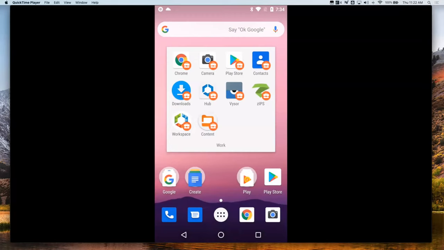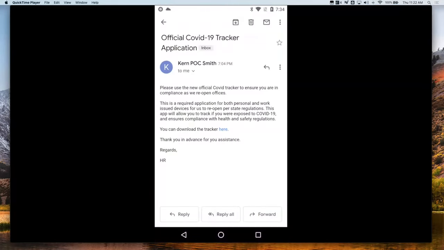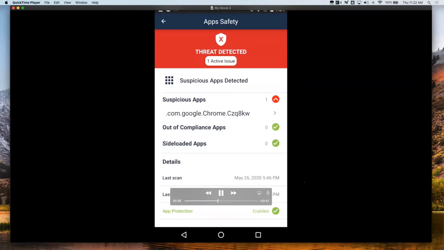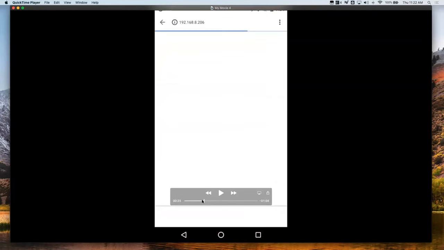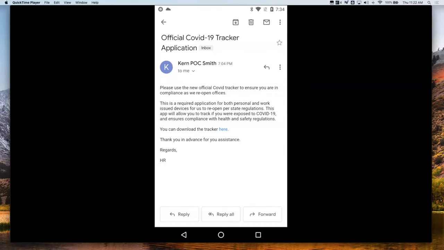So in this case, we're pushing down Workspace and content to this device. But say the user gets an email on their personal side that tries to put a malicious or suspicious application onto the device. Zips would be able to detect this. And the risk that a malicious application has is that, especially when you think about the way mobile is used within most enterprises, most mobile devices become a second factor of authentication, even for the enterprise persona.